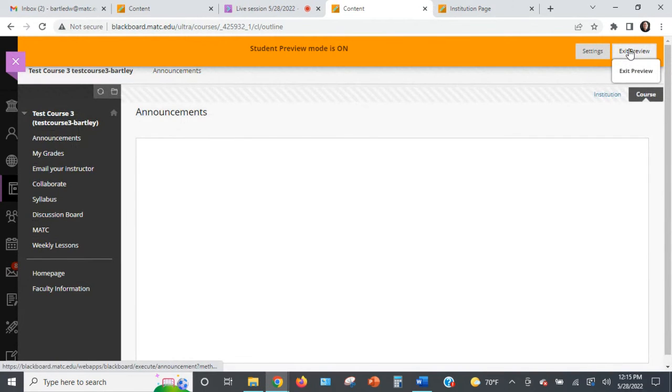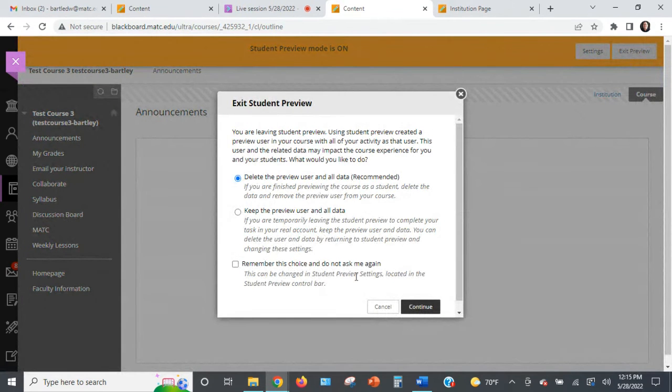So using student preview mode, I want to say one thing here. When you exit the preview mode, there is no reason you need this last choice. There will always be a reason for the first or the second. I'm either done playing around and I don't need my preview user anymore, which will be the first choice, or I do want to keep that preview user and all its data, and I want to go back and forth and try different things. But let's say for some reason you don't have that choice anymore.